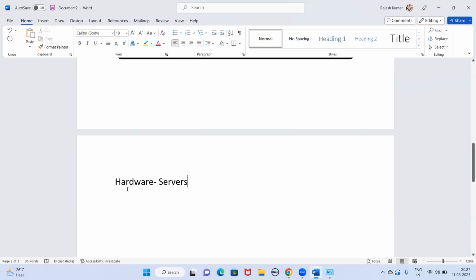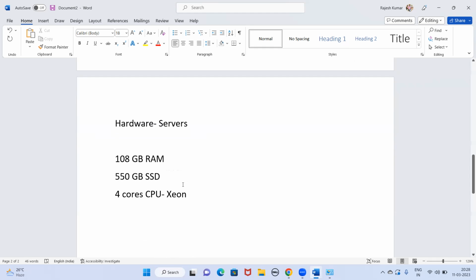Now in the earlier days, in order to create the infrastructure, we had to buy the physical server. In the physical server, as we discussed, there is a limitation. Limitation means, suppose we have purchased a server which has only 108 GB of RAM and 550 GB of SSD, which is hard drive, and 4 cores of CPU. 4 cores of CPU, which is Xeon. In the server, there is no i3, i7, i9.